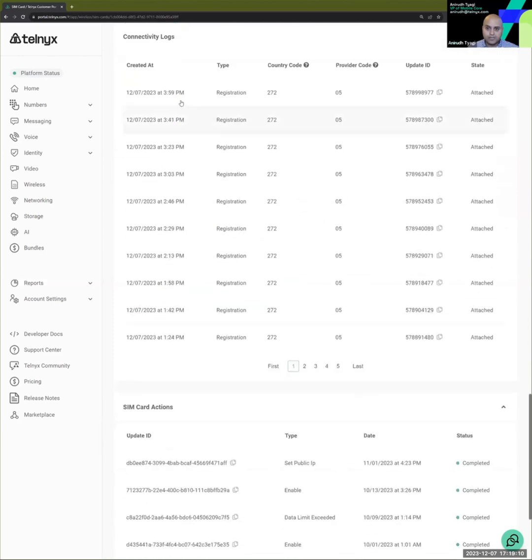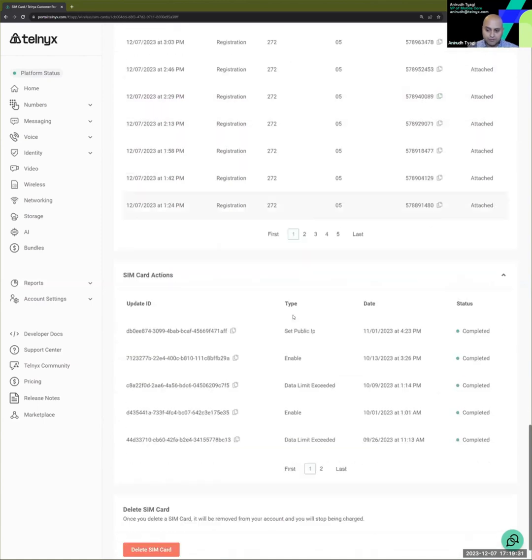Further down, you'll see that we have connectivity logs, which is just a quick overview of where the device has been connected. So it's giving me the MCC and the MNC of each event. The update ID is just something that we use internally to track and can be shared with our customer support folks if indeed there is an issue that needs to be resolved. And then finally, in the SIM card details page, you'll see that the individual actions that have been performed on the SIM card are also listed along with the date.